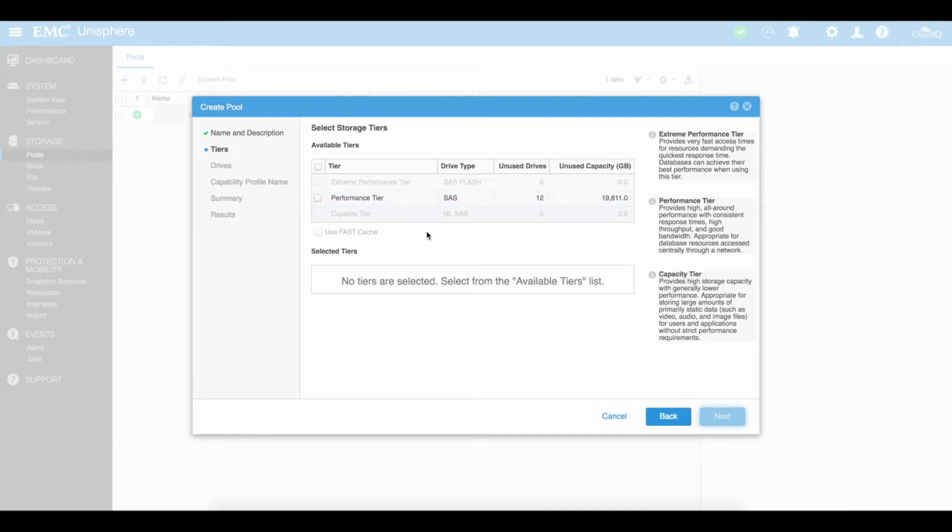You've also got your standard performance tier, which are your standard SAS disks. And then your capacity tier, which is your nearline SAS or even your SATA disks, which are slightly slower. You'll see that here, I've just got performance tier disks available. So I've got 12 unused disks with a total capacity of around 19 terabytes. So I'm going to go ahead and select my performance tier of disks, which is the disks that I want to use for creating this pool.